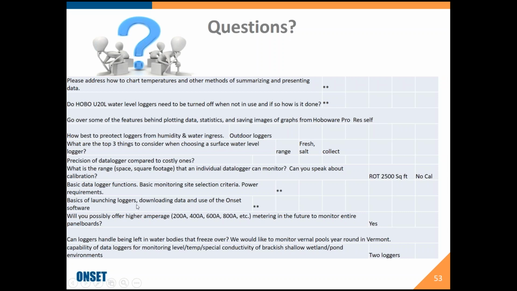The basics of launching loggers, downloading data, and using the software, we did address in the presentation. That's using the USB cable or the base station, connecting it up with the PC and using HoboWare. So that's relatively straightforward.